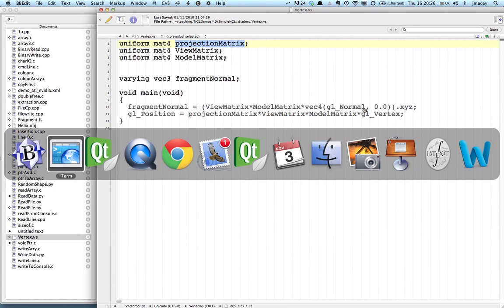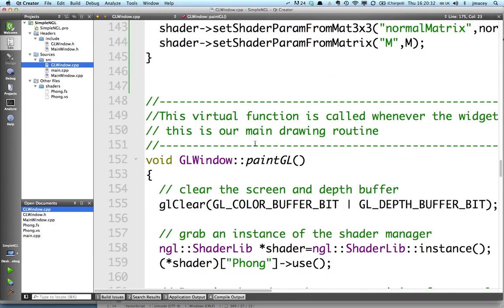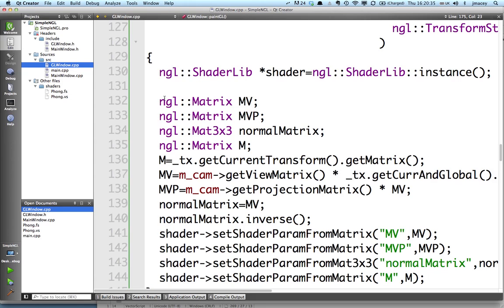What we now do instead is I have a function called load matrices to shader, which encompasses a lot of this. It creates 4 matrices. We've got a matrix MV, which is going to be our model times our view matrix. We've got our MVP, which is our model, view and projection matrix. We've got M, which is just our model matrix. And then we've got this 3x3 matrix, which is our normal matrix. And the normal matrix is actually the rotation parts of our model view matrix.